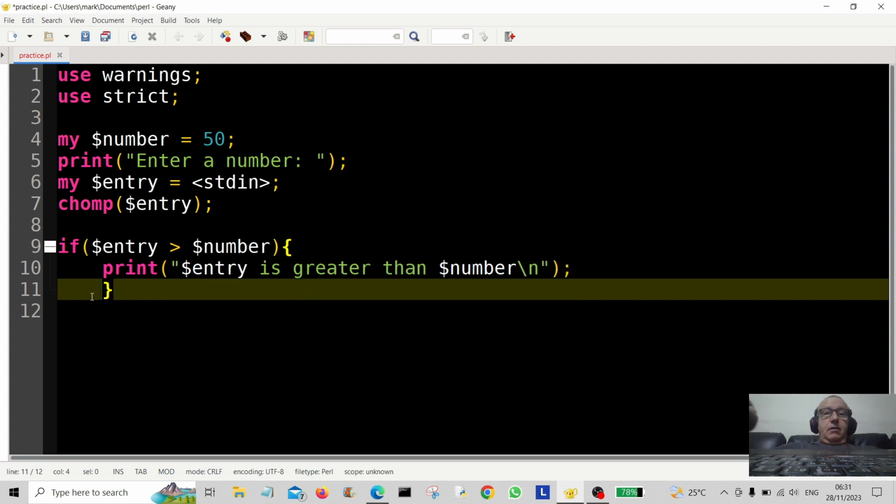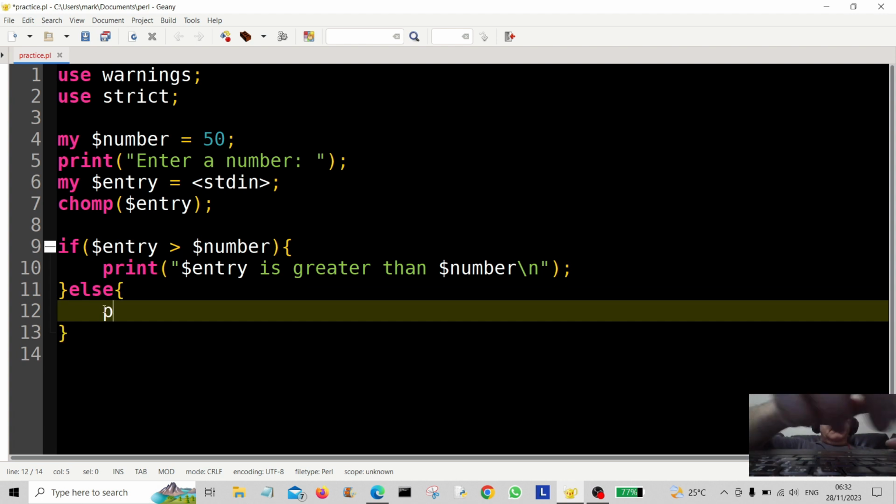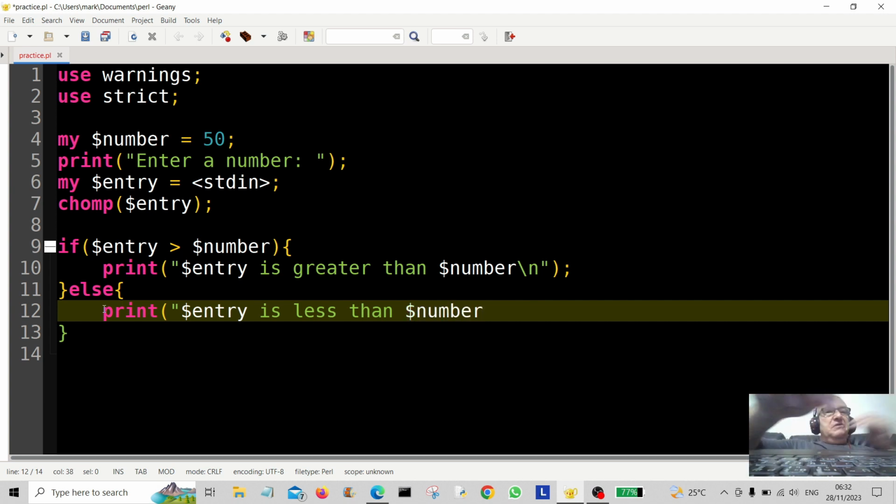Or else if it's not, we're going to tell the user that. Else simply print entry is less than scalar number. Okay, let's just save this. Let's just run it.